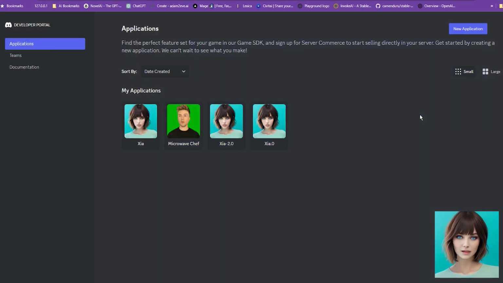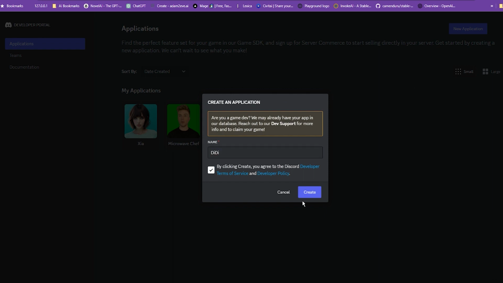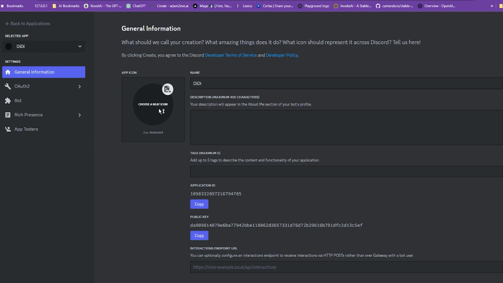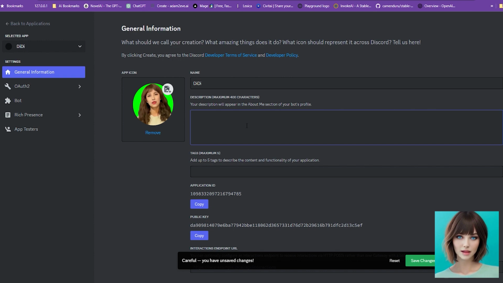Go to the Discord developer portal website. Click on New Application, create a name for your bot. Read and accept the terms. Choose a profile picture and write a description for your bot's profile. Don't forget to save your changes.